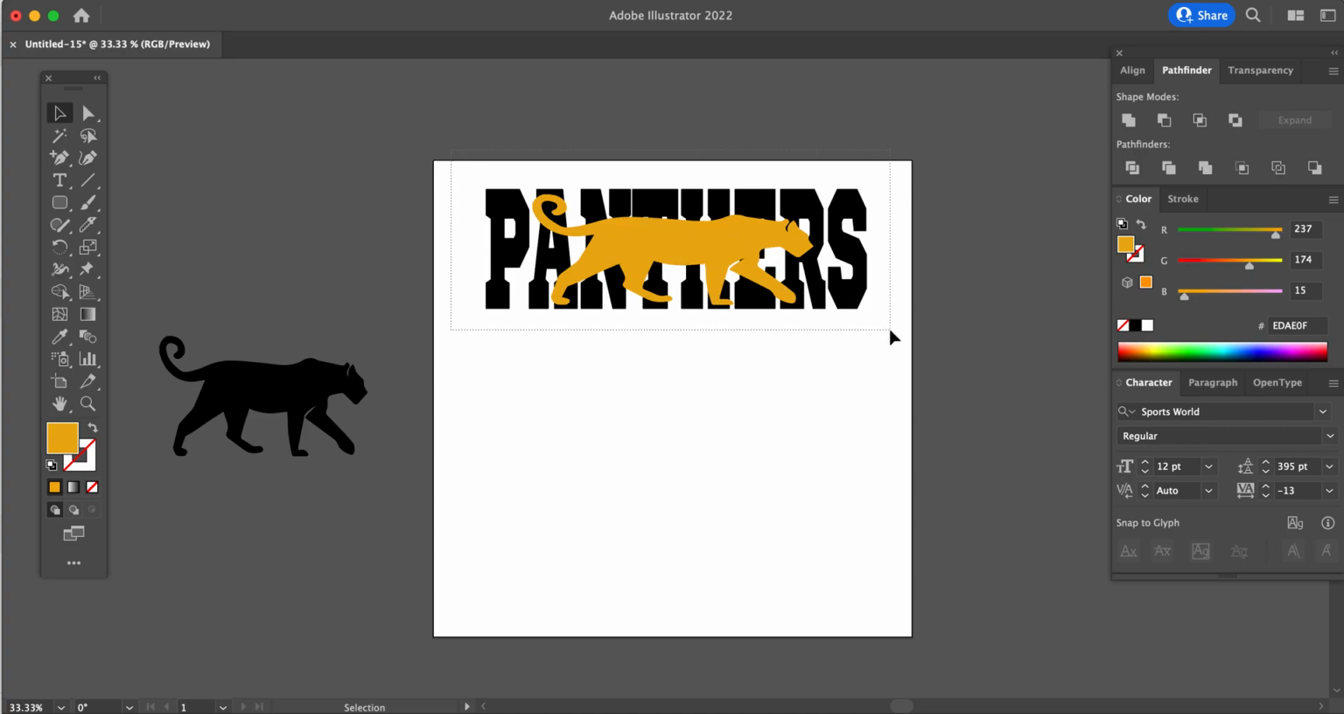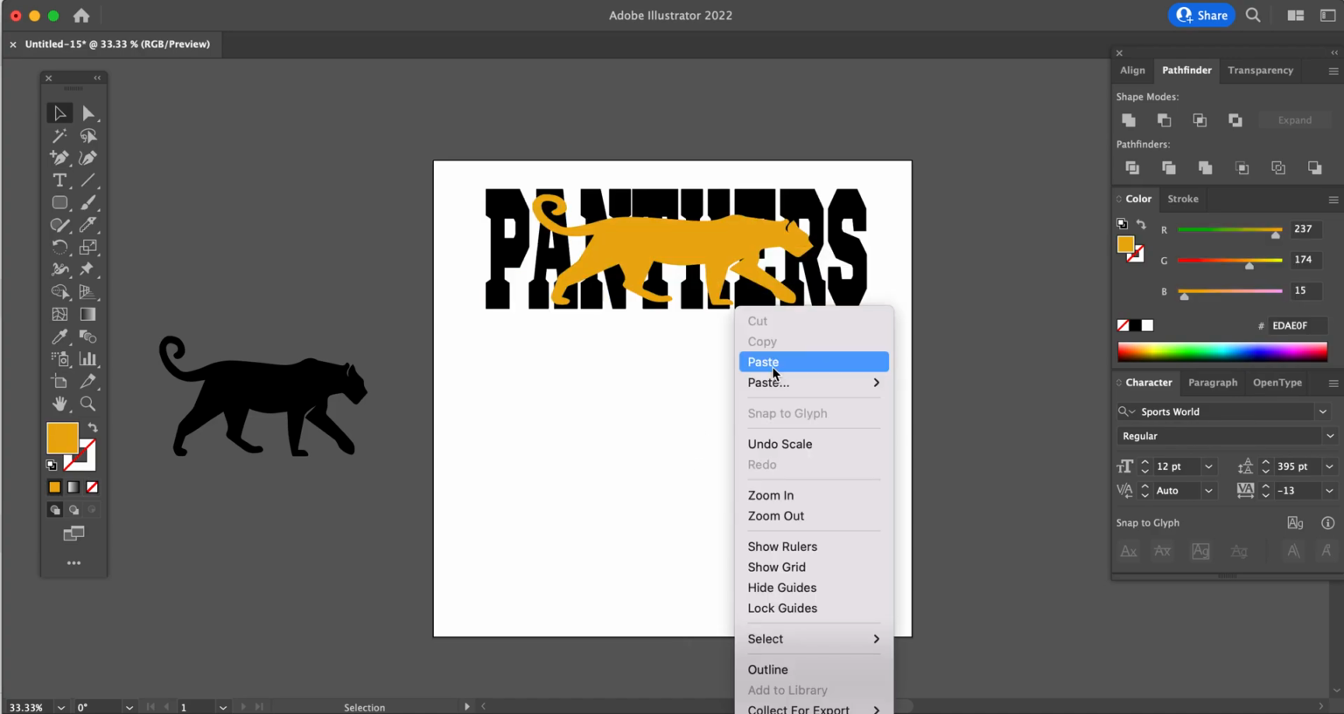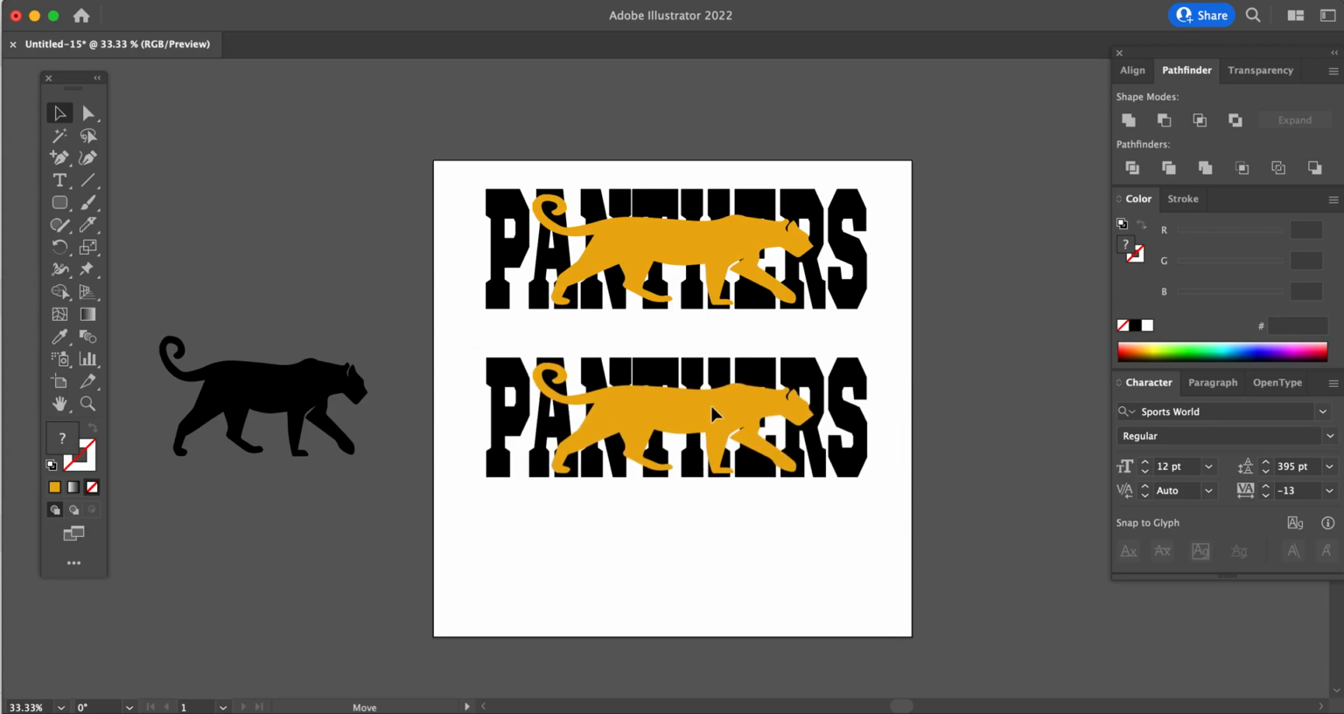So now select both the panther and the letters and let's make a copy of this. Copy and paste. Okay, now we are going to knock out the panther. Let's cut him out of these letters. So for your first copy here, go and select the minus front. Now for your second copy, we're going to make some panther-shaped letters. We're going to cut him into the letters.